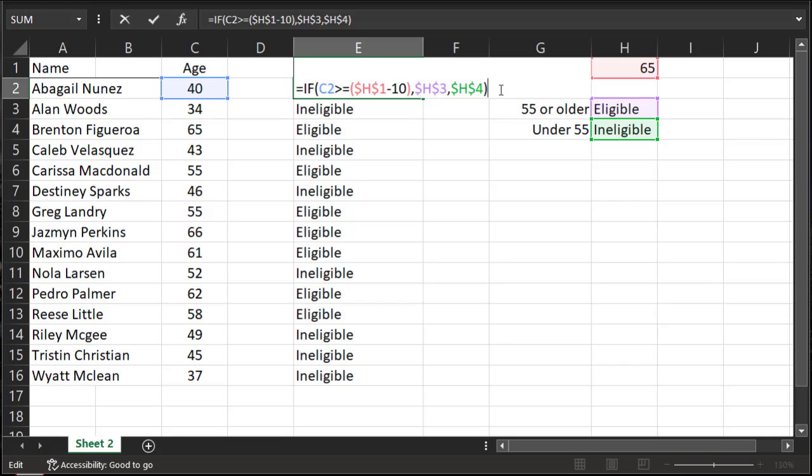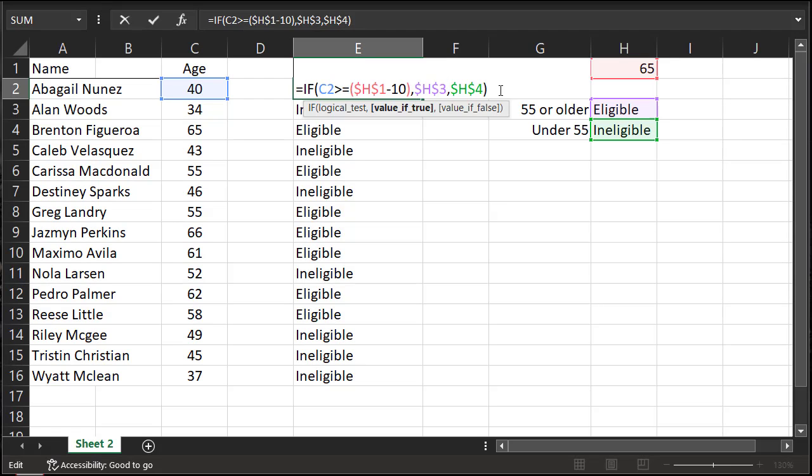And here we have an example of the formula written with cell references for true and false. For true, we reference cell H3, which is eligible. And for false, we reference cell H4, ineligible. Both are absolute references, so we can drag the formula.